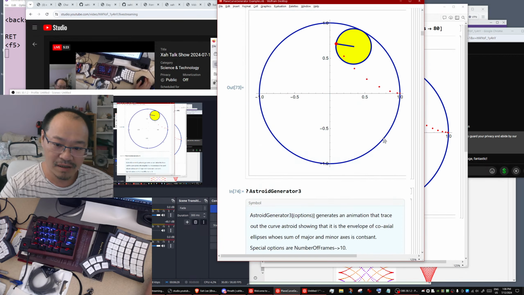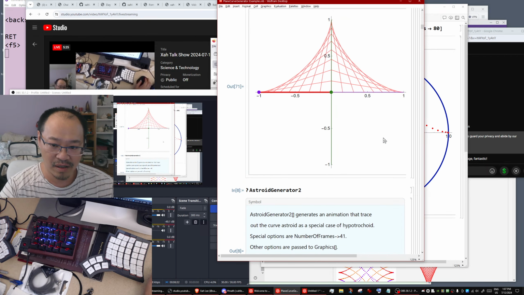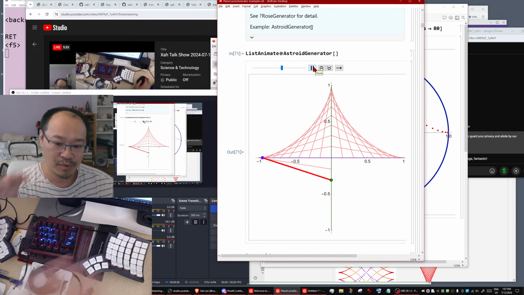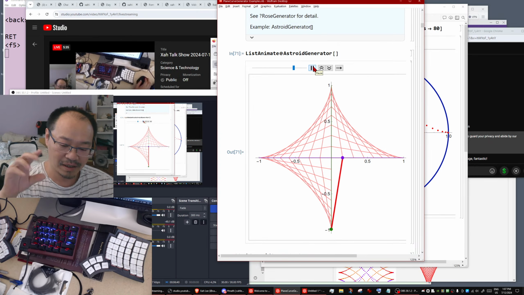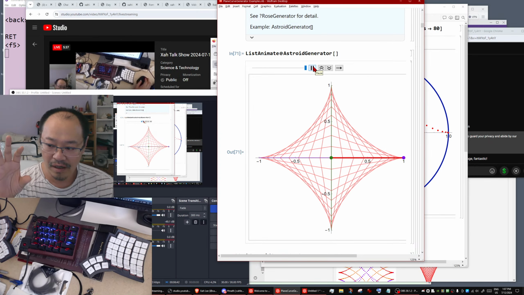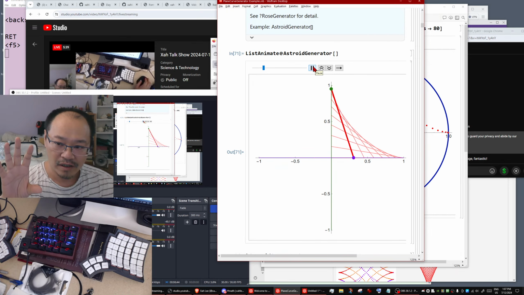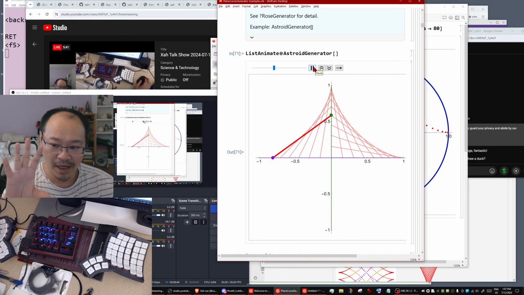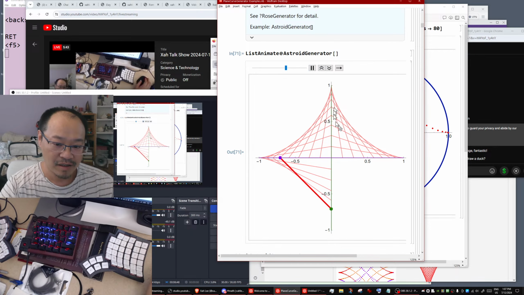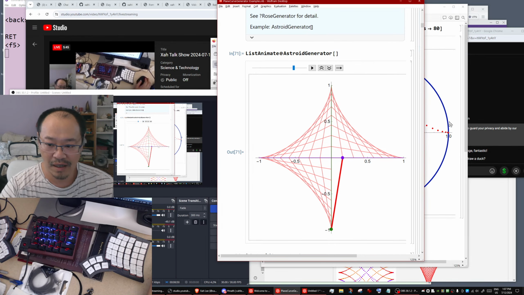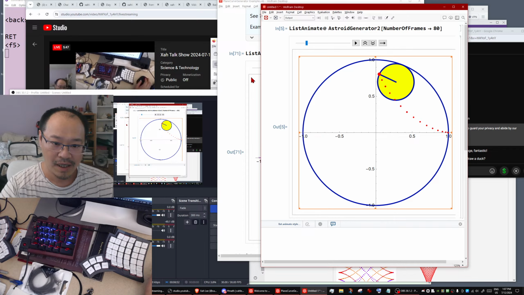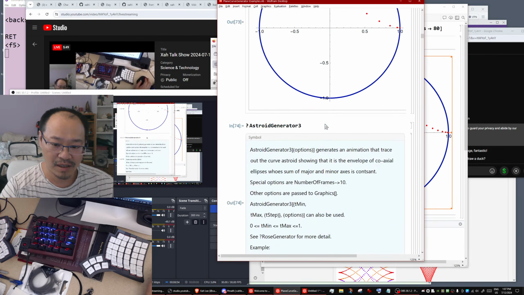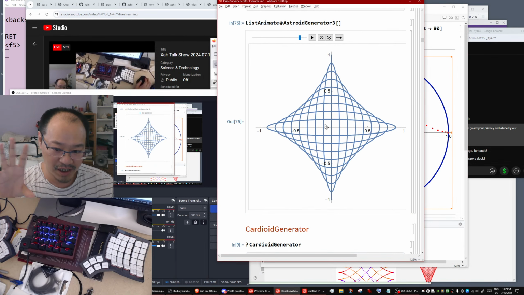So you can see this asteroid curve, we are seeing many properties of it. You can generate it by this bar. By the way, this movement is called the trammel of Archimedes. Okay, so you are seeing this, and you are seeing the rolling circle, and then you also see the relationship to the ellipse.